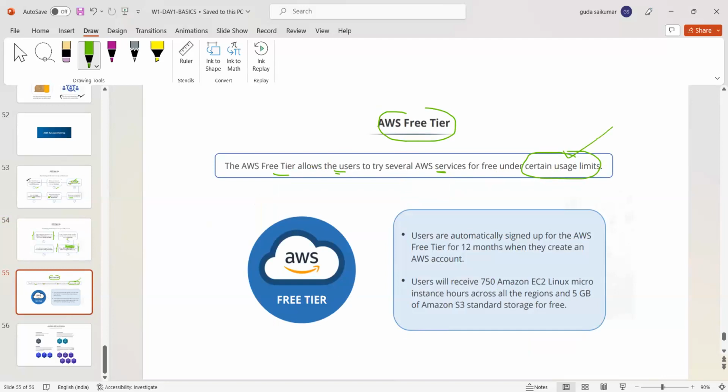Under certain limitations. Now we're going to practice under a free tier account. You need not pay for anything as long as we are under limitations and using our resources carefully. Even my account, currently for your practice, I created my free tier account. The account I'm showing you is a free tier account. You need not pay anything. What is the limitation here? Users are automatically signed up for the AWS free tier account for 12 months. For the next 12 months, you're going to access the resources and services with limitations.